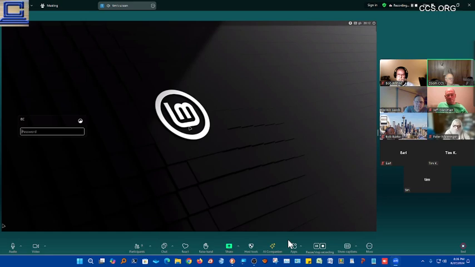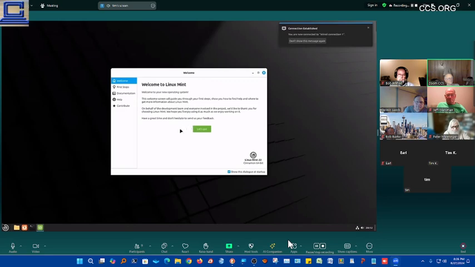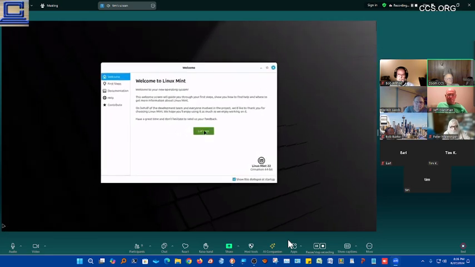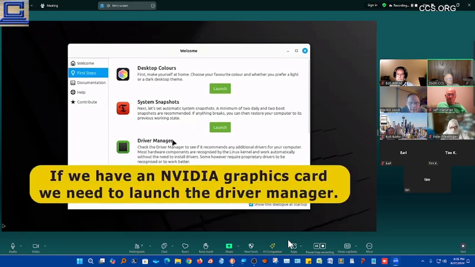And once again, we're arriving in Linux Mint, this time installed on the computer. So I'll just log in. And here we are back on my desktop with a welcome wizard. And there's various things that can be done here, some of which I'll return to later in the video. But the critical one is that if you have an NVIDIA graphics card, and on this computer there is an NVIDIA graphics card, we need to launch the driver manager to install the right drivers for the NVIDIA graphics card.